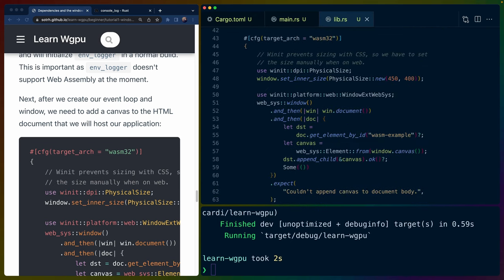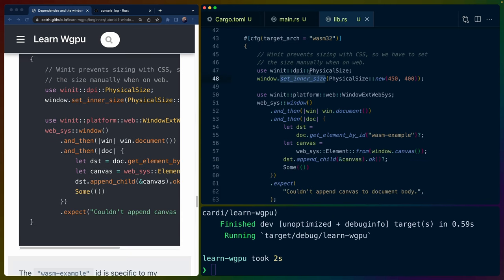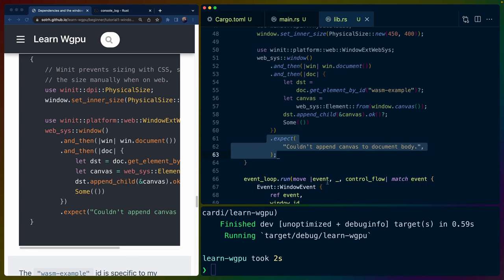So now after we create the event loop and the window, we do yet another config flag for wasm32. You can see that we actually don't really do anything without flagging it for wasm32. Basically what this is doing is setting up a canvas window for us. So we use web-sys to get the window, then the document, and then we use the document to get this WASM example ID, which we're just going to call wasm-example. This is an ID that will be in our HTML when our learn-wgpu example runs in the browser. This is our canvas. We append the canvas to the body, and that's it. And if it fails, then we say, hey, couldn't do that.